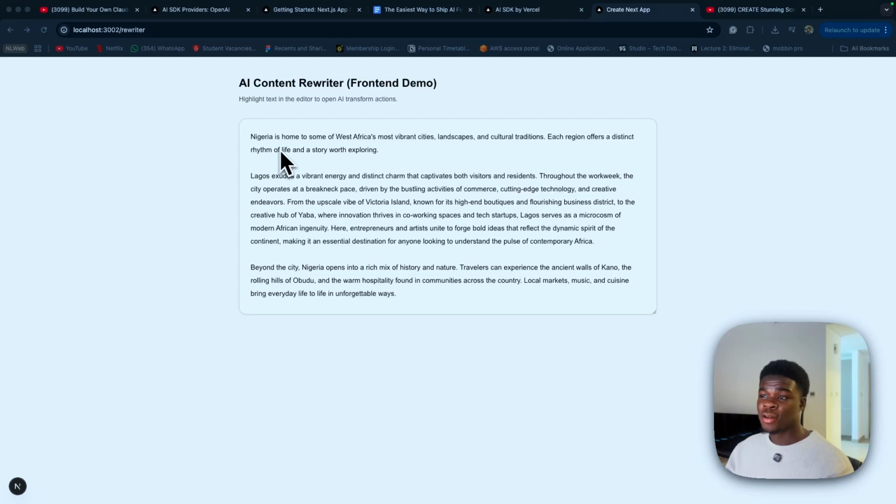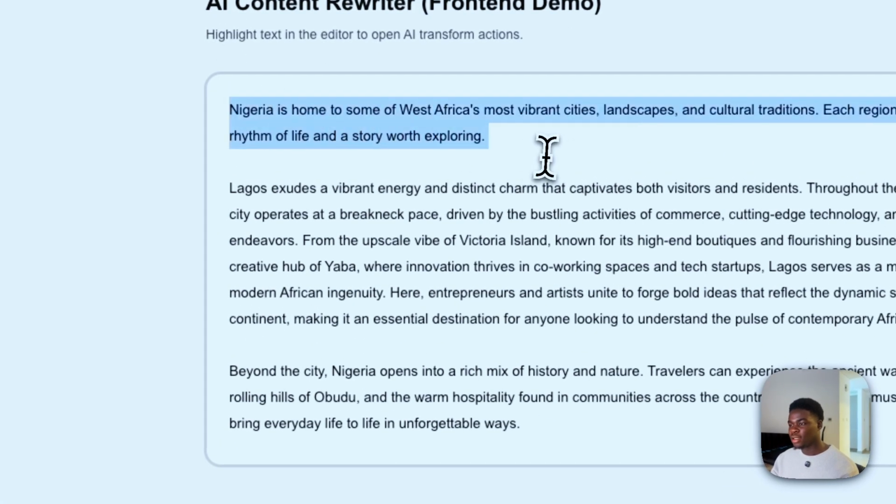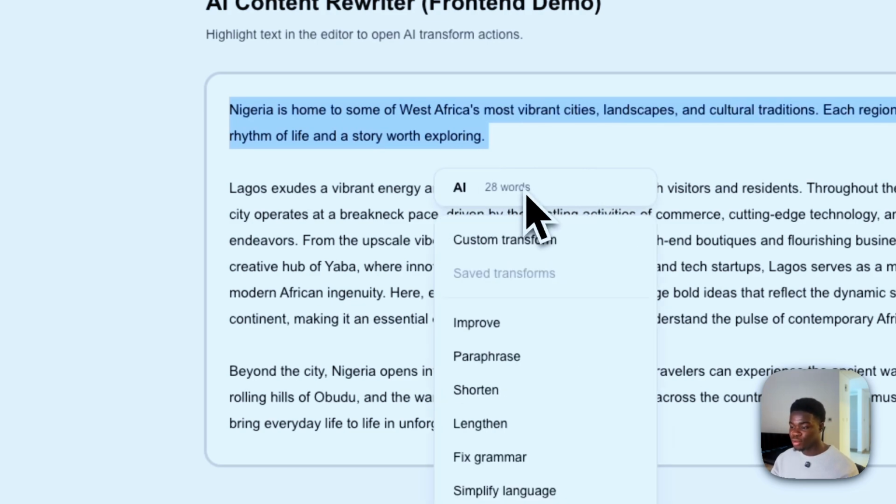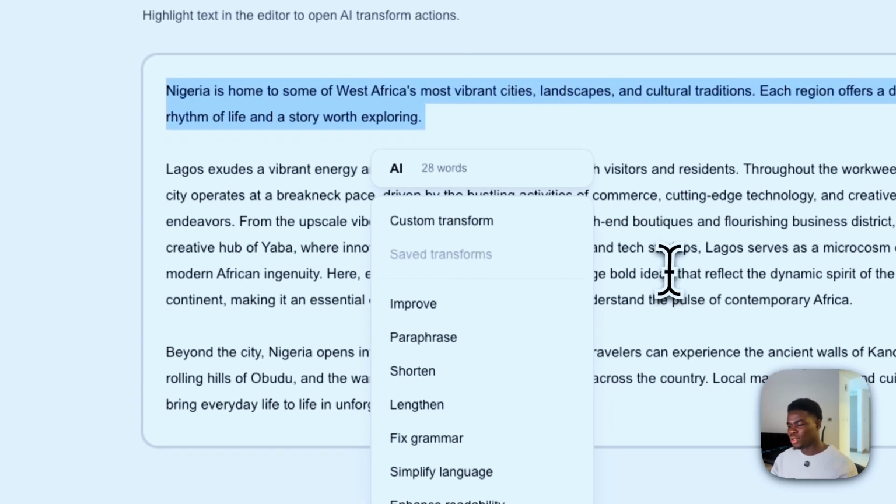I will use this AI Corner Rivera to show you how easy it is to integrate AI features into your Next.js website. This project is a Next.js writing tool that lets users highlight text inside an editor and instantly transforms it with AI-powered actions. If I highlight a particular part of the text, you'll see a floating toolbar that will give you options like improve, paraphrase, shorten, lengthen, fix grammar, and so on and so forth.